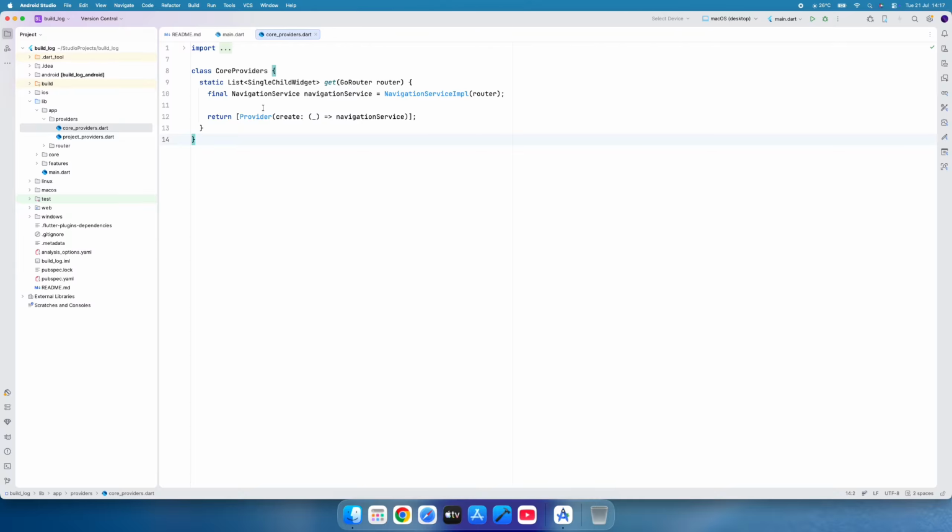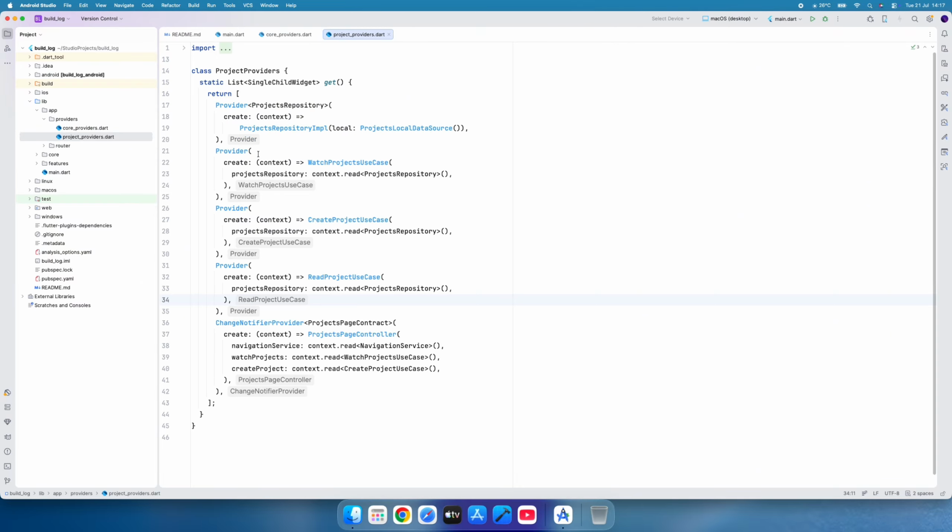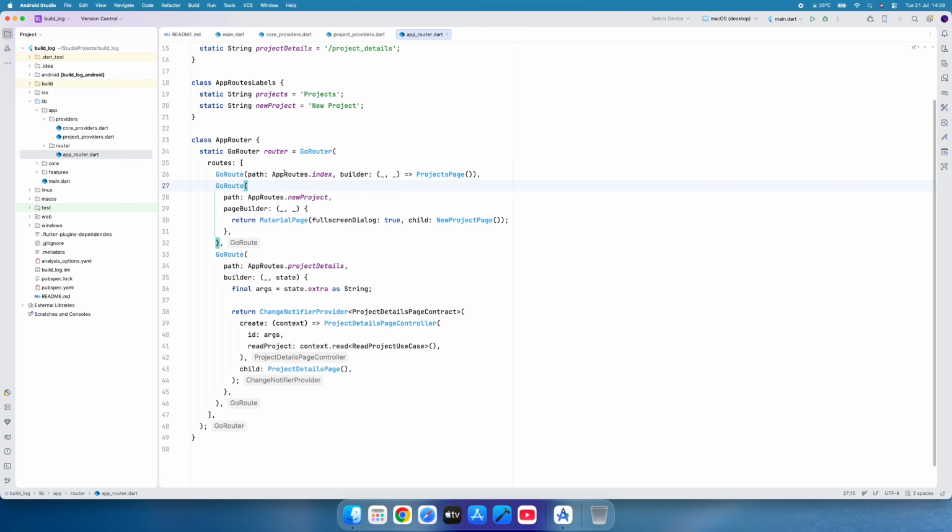So inside the core providers, I have the navigation service as a dependency used across the entire application. Then looking at the project providers, these are project specific dependencies. I have the project repository itself, a bunch of use cases, and the project's page controller. Keeping the providers grouped makes it much easier to know where a dependency belongs, instead of ending up with one gigantic providers file.